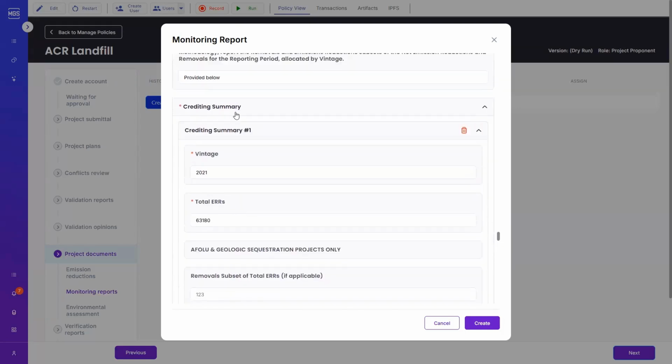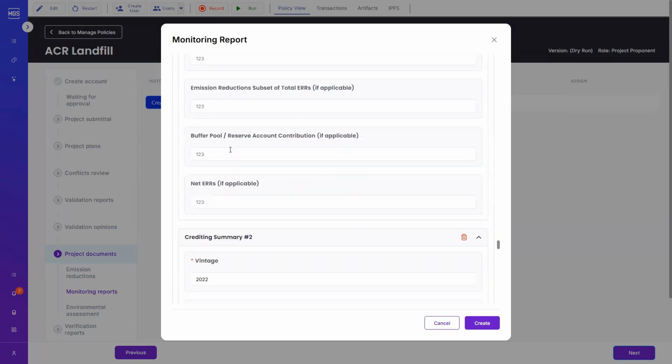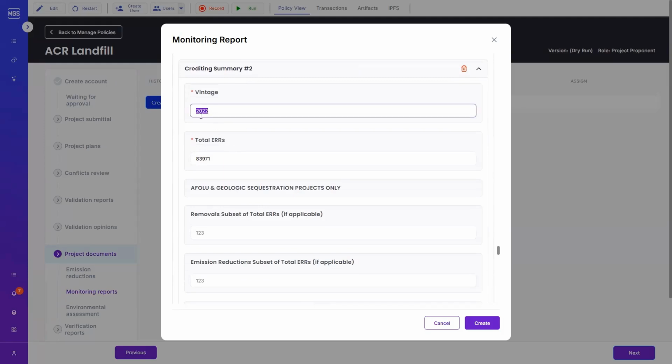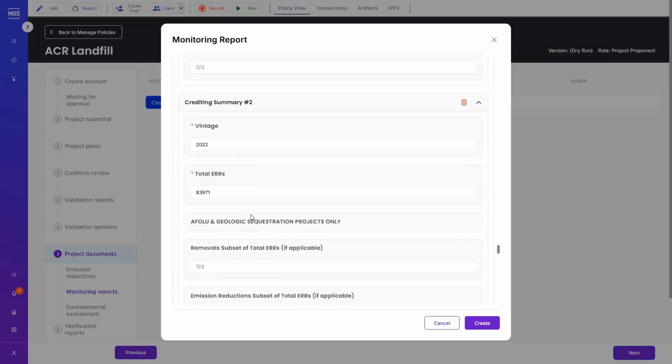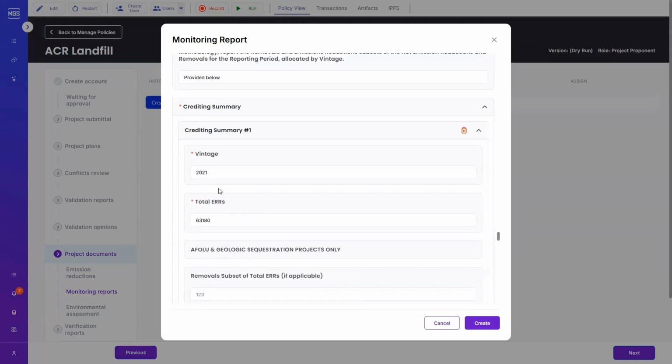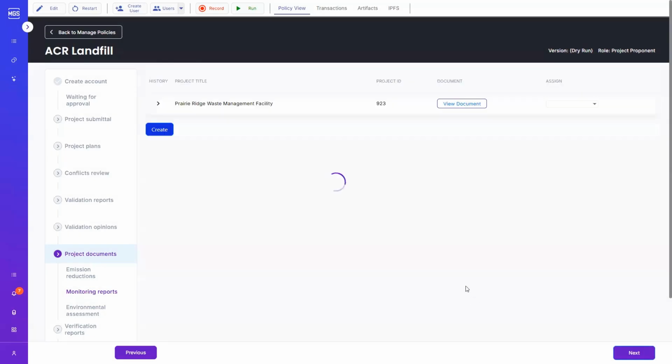We're seeing that in this crediting summary, we're saying that for the year 2021, we had 63,180 emission reductions or removals. If I had to submit data for the year 2022, then we would send in another emission reductions form just to make sure we have the calculation in place for that year and for the year 2023. However, for this demo, we're only sending in our emission reductions form for the year 2021. We can assign that to the verifier too.